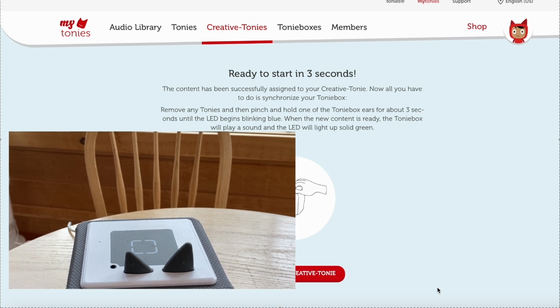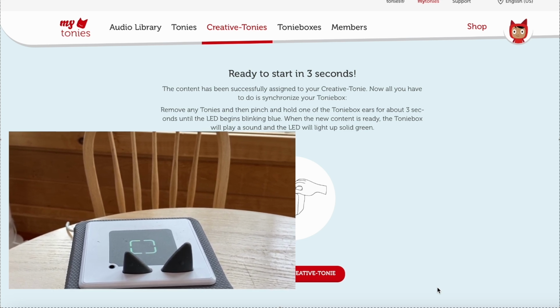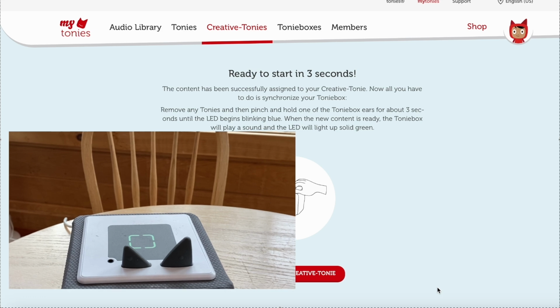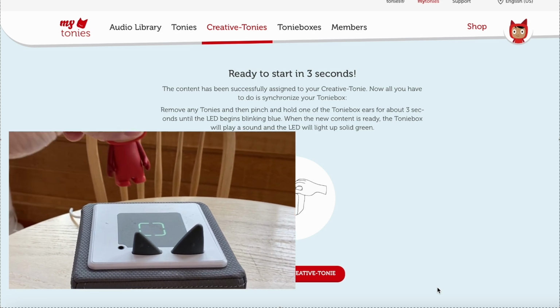And now we wait for the new content. When the new content is ready, there you go. It plays a sound and it's green. So now let's put our Tonie back on.